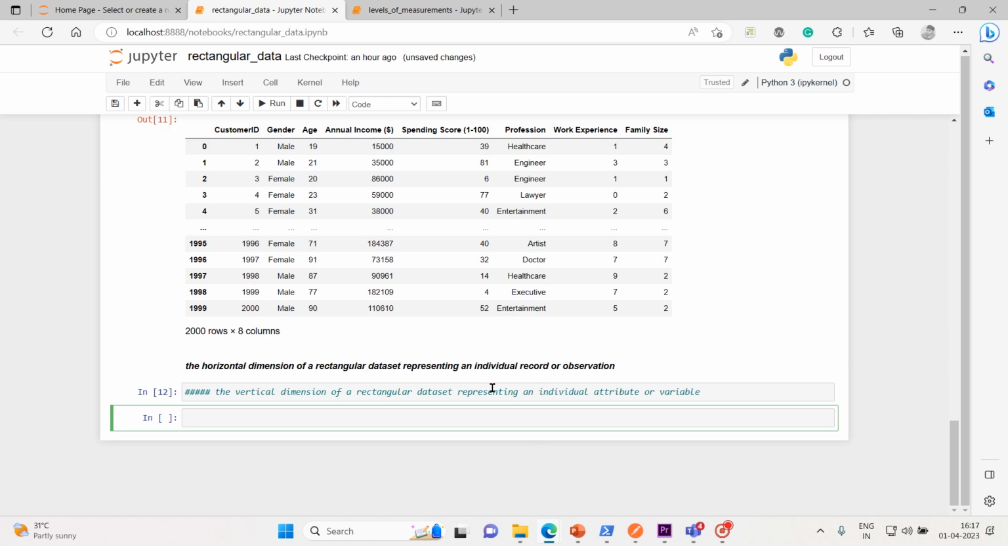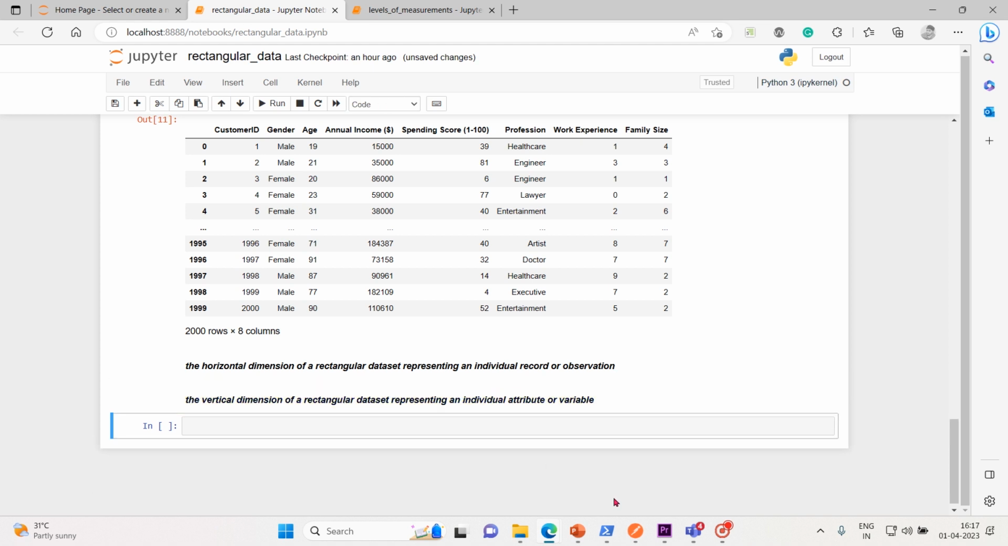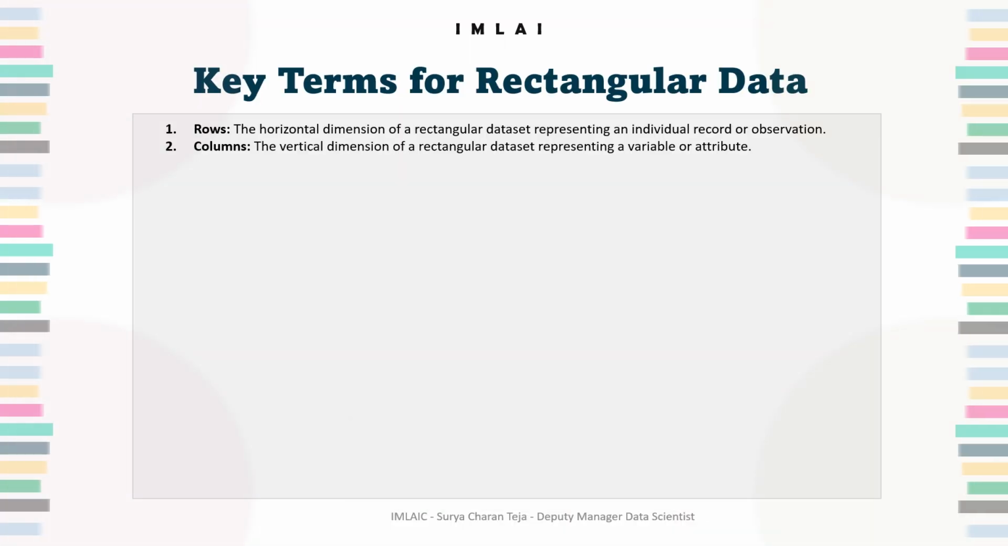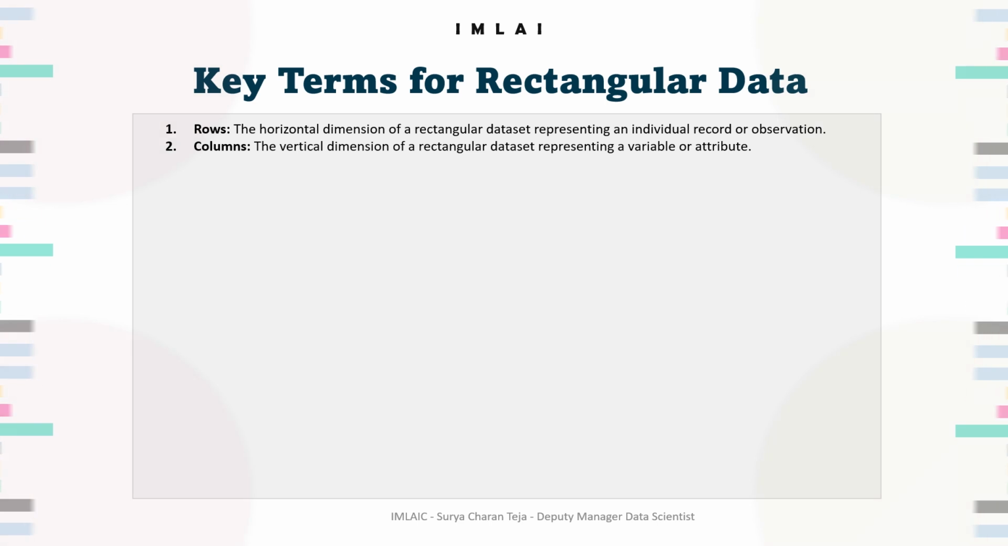So in simplistic language, we call it a column. A column is nothing but an attribute, and we will have the column name. The column name is called the attribute name. In a proper way, when it comes to machine learning, we call it a feature. That's called the feature name, and the values inside it are called the feature values.